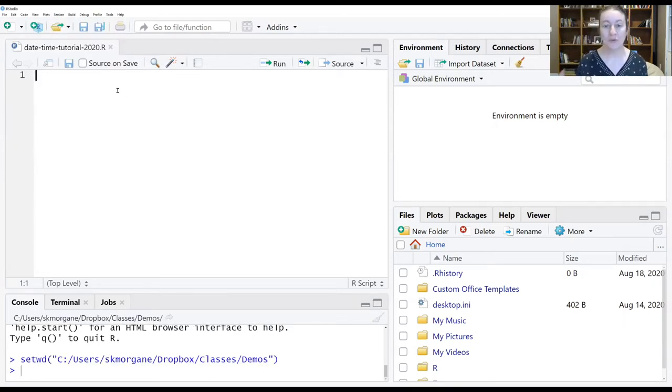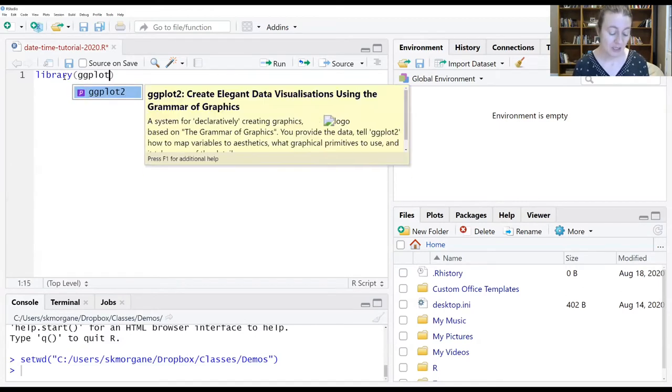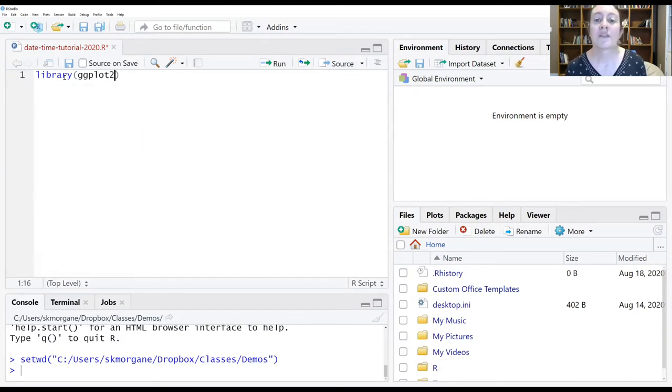It is saved in the folder with my data. And that means that when I type in the file names for my data, R knows where to look for it. We're going to start today by loading up a package. The package we're going to load first today is ggplot2. This is a package that makes pretty graphs.